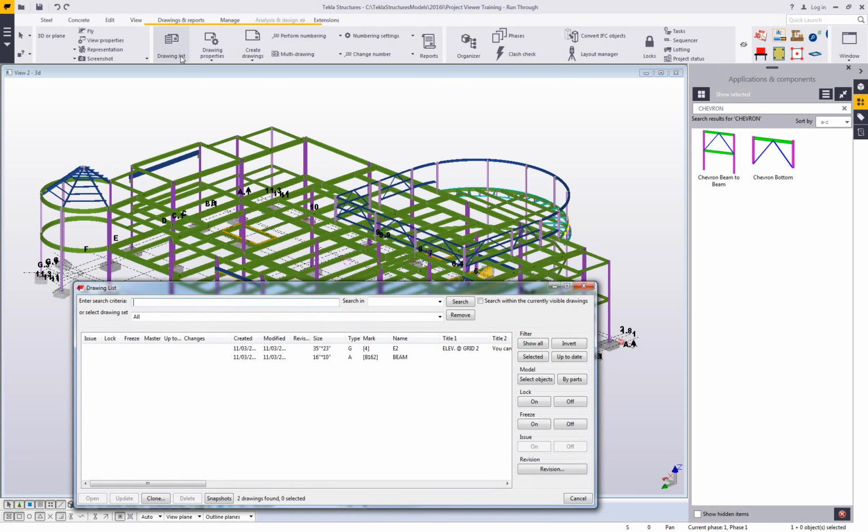So basically what this is, if you come in and open up the drawing list and you edit any drawings, you have the option when you save the drawing to also save a drawing snapshot. And there's several things that you can do with that now in version 2016i.